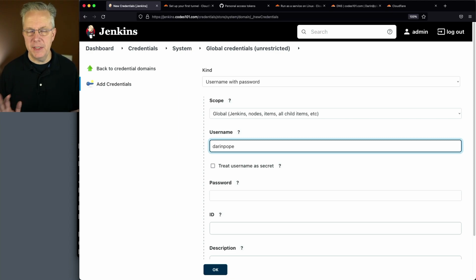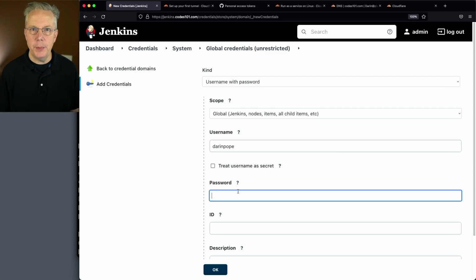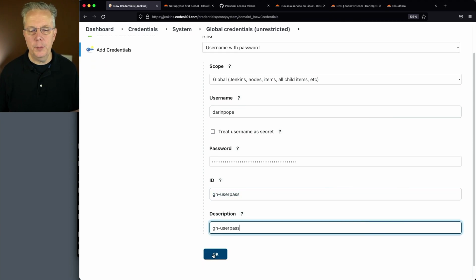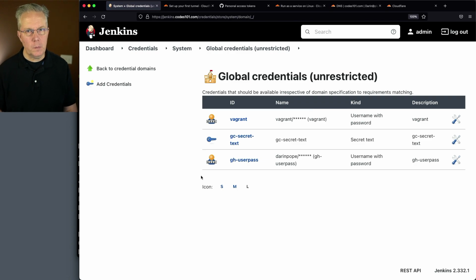My username is Darren Pope. That is my GitHub username. The password is going to be the access token value, just like the one that we just used in the secret text. And the ID for this one is going to be GH user pass. Put that in the description as well. So we've created two credentials.